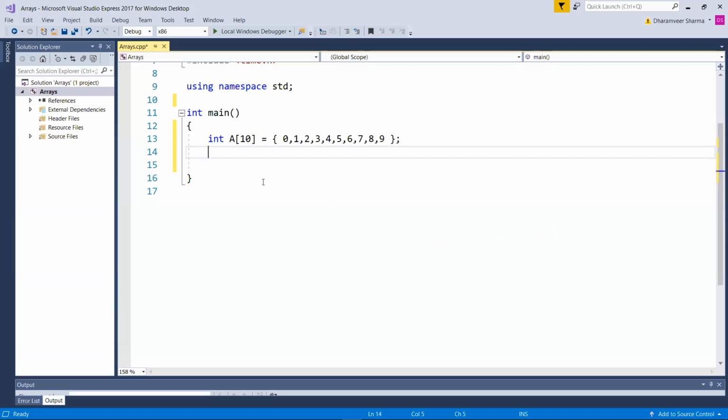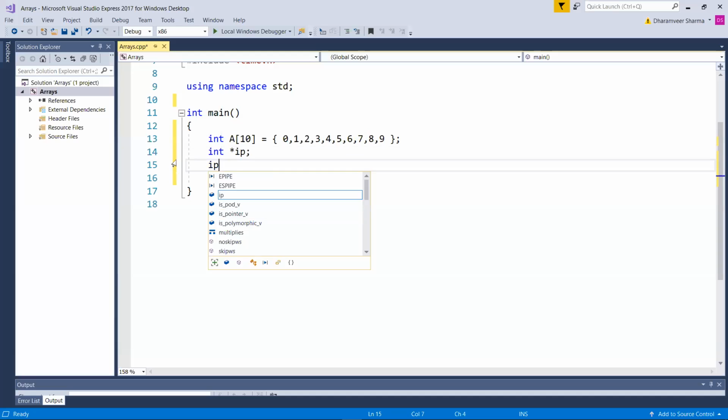Just to remind you, we had discussed arrays. Array is a collection of homogeneous elements referred by the same name. Individual elements are referred by their respective subscripts and so on. So we have declared an array. All these values are stored contiguously. Now I'll declare a pointer ip.